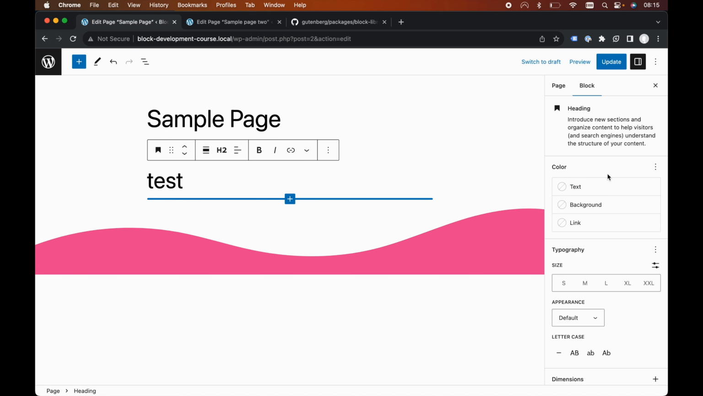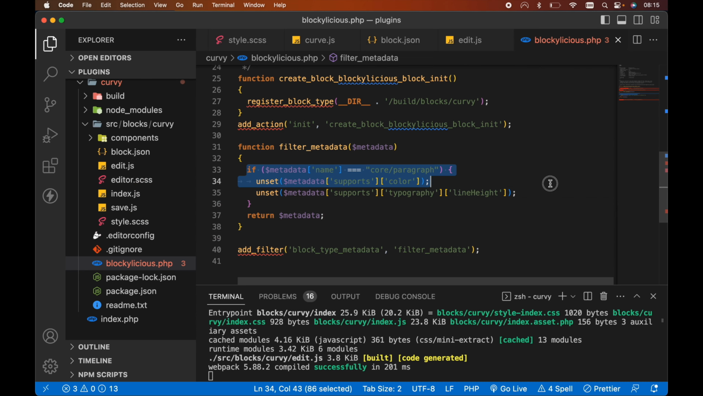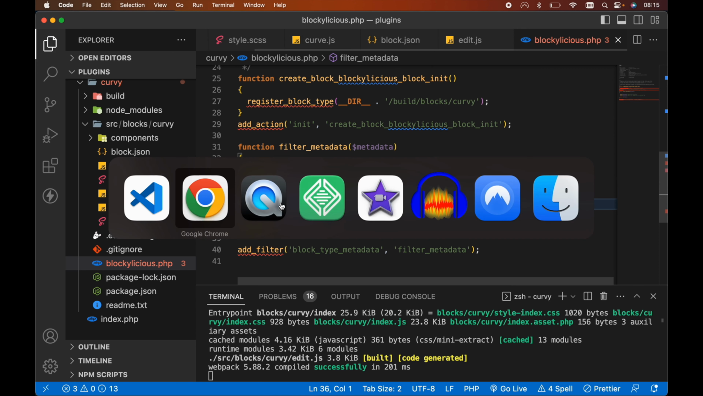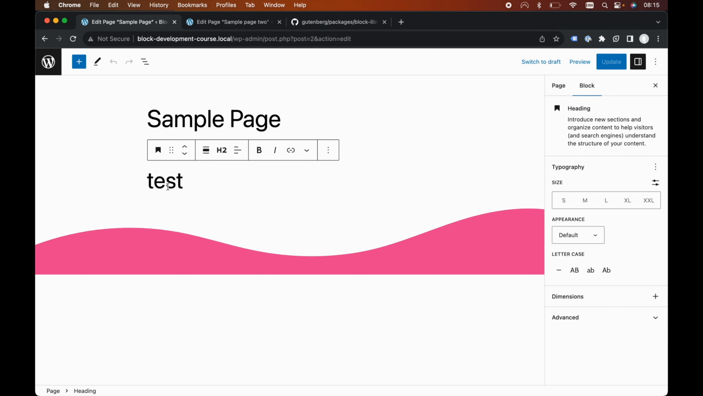So if I wanted to disable the color palette for every single block, we don't need to add then back in our code. We can just remove this if statement like so. Let's save this now and take a look in the browser, and let's give it a refresh. And there we go. We no longer have access to the color palette in any of our blocks.